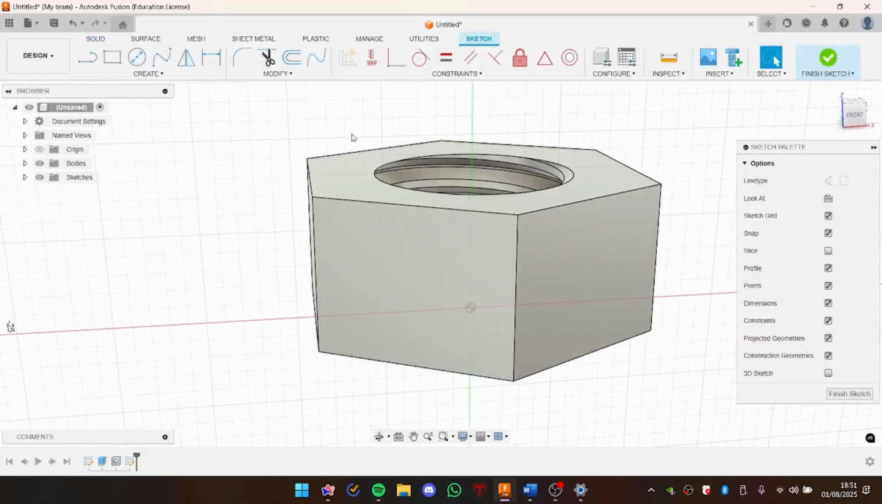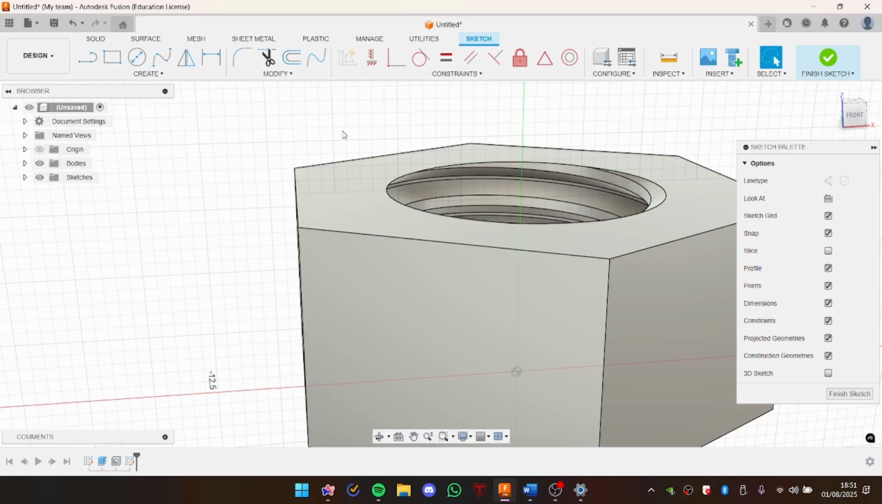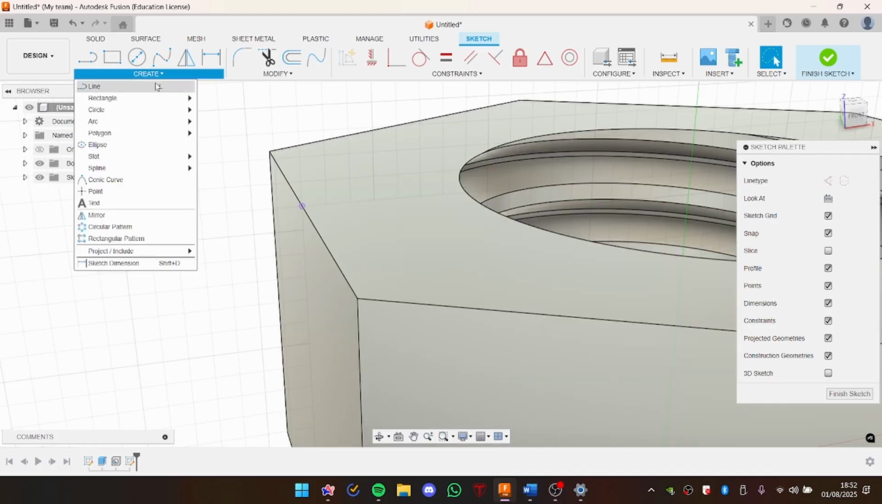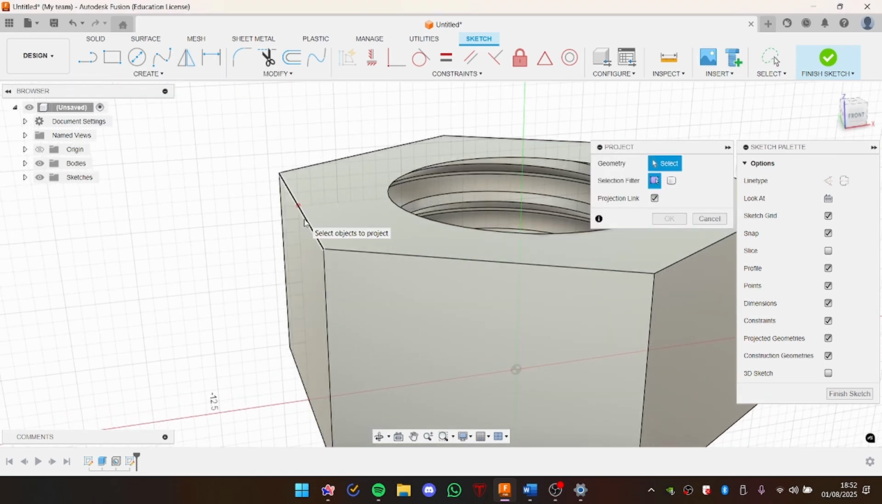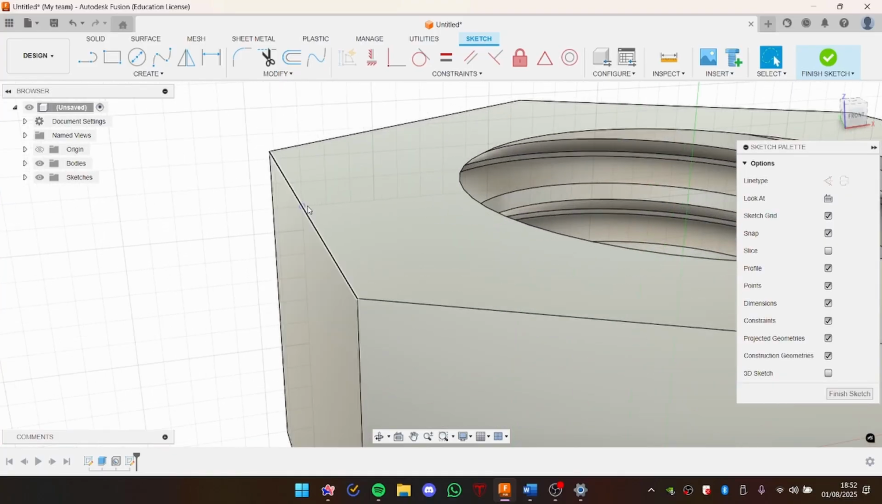Now you're going to find the project tool. The project tool is actually in create, just above sketch dimension is the first option. And now we can project this edge. We want to be able to see this edge in our current sketch, which allows us to reference it without it being part of the physical model. We're going to hit that, hit OK. Now we've got a little purple dot to show that it's projecting where the position of that edge is.